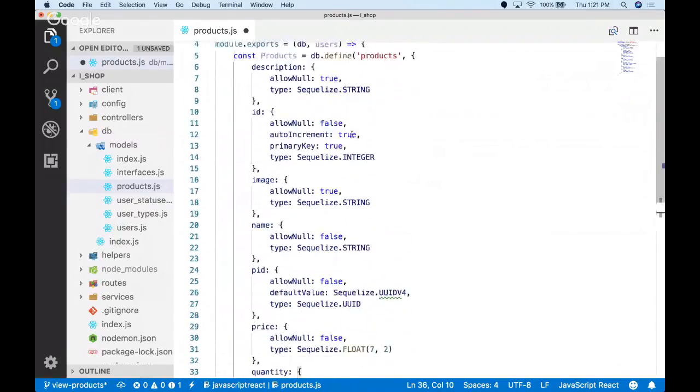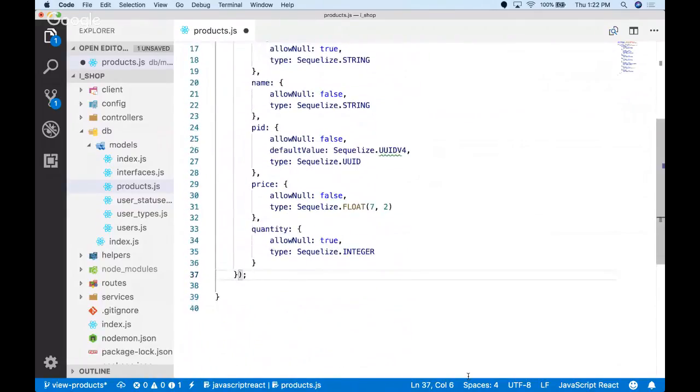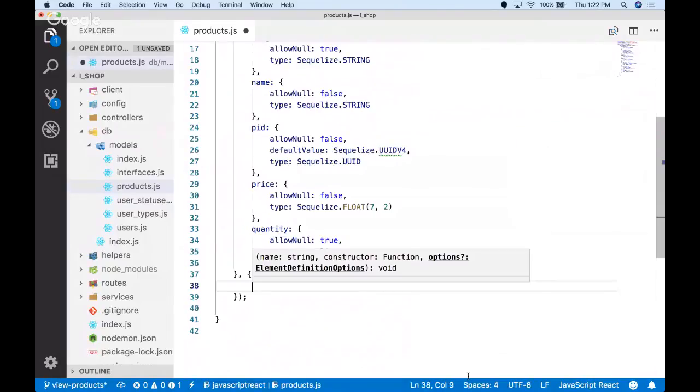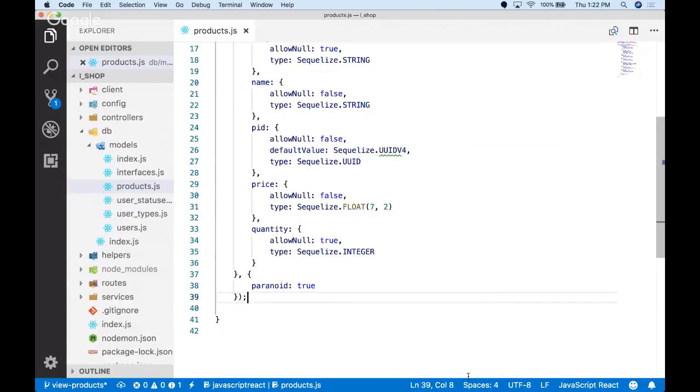All right, and then down right here, we're going to add a third argument to define. So I'm going to pass it another object. And on this object, I'm going to say paranoid is true. And once again, that makes it so everything gets soft deleted. So if someone deletes a product, it adds a deleted timestamp, and all the other queries will not pull it. But if we didn't use this and we deleted something, it would actually delete it from the database, which for some things we might want. Products is not one of those things. We want to keep a record of those.